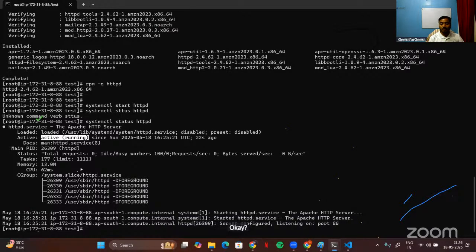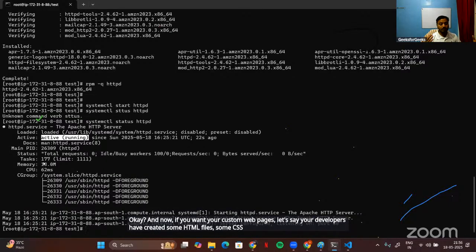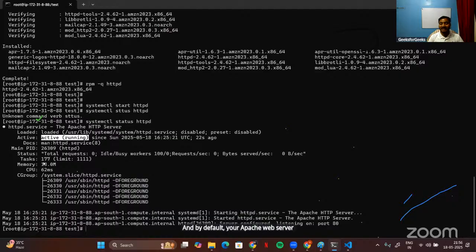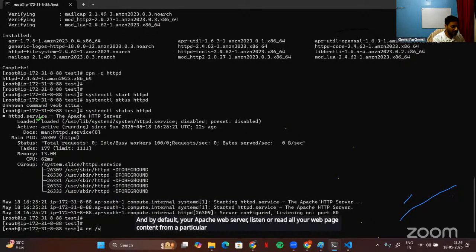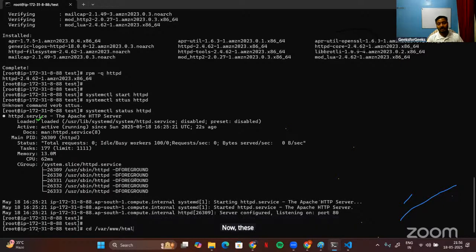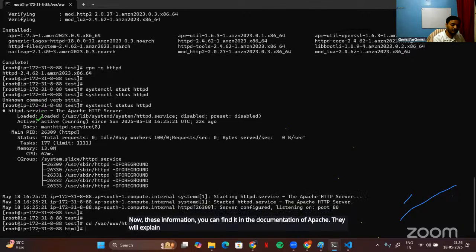Okay, and now if you want your custom web pages, let's say your developers have created some HTML file, some CSS file, and you want to host it in your web application, then you will have to give those file information to your Apache web server. By default, your Apache web server reads all your web page content from a particular location, and that location is /var/www/html. Now, this information you can find in the documentation of Apache. They will explain these locations to you.